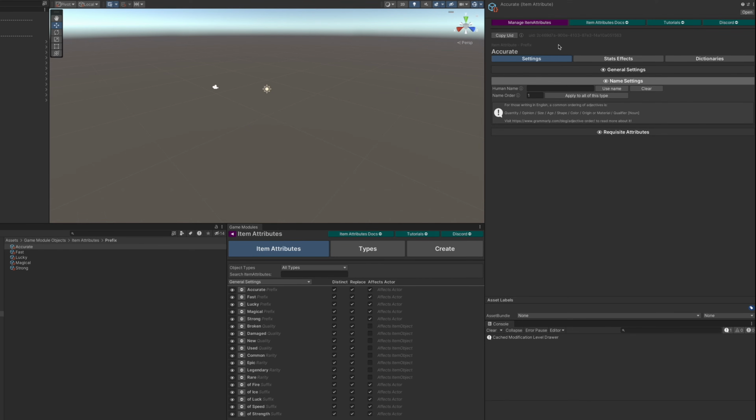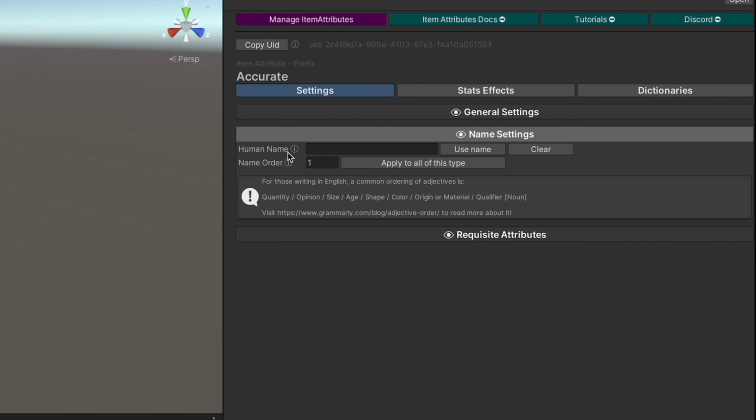We're looking at the accurate prefix here, and we have the option for human name and name order. Each item object will have a full name that includes information from the attributes attached to it. By default, attributes will not modify the name of the object because they're empty. As long as this is empty, then it will have no impact on the item object name. But if we have a sword with this attribute on it, we might want it to be listed as an accurate sword. So we can click the Use Name button to add accurate into that, or we can customize the name to be something different.